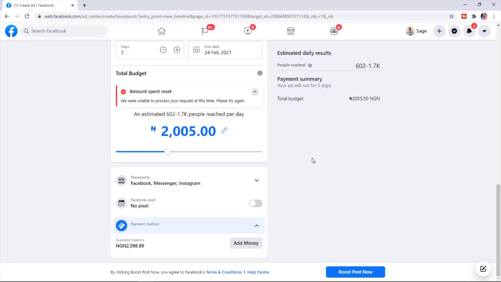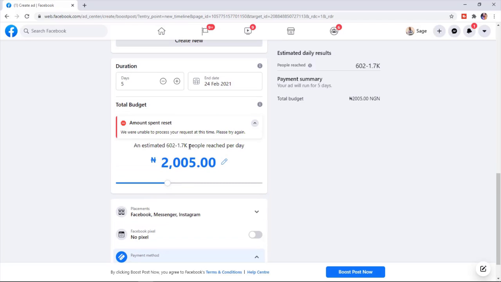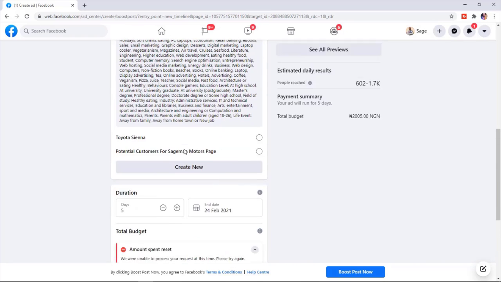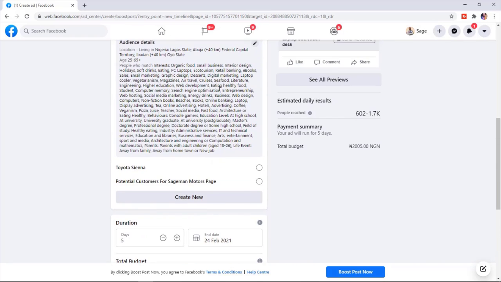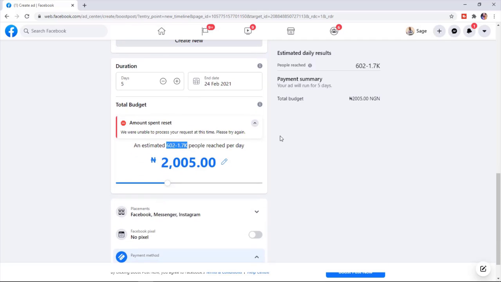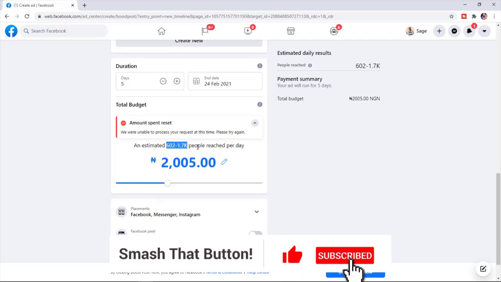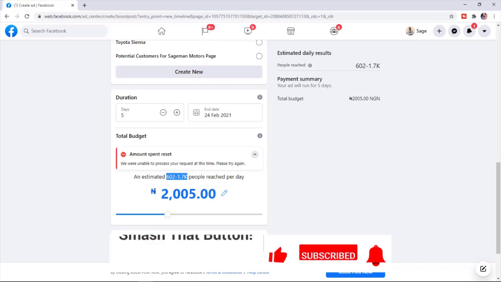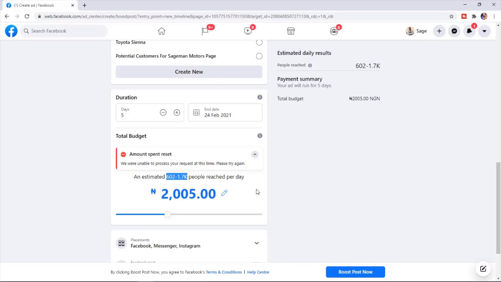Now, something I forgot to add: you can see that with the duration of 5 days and the amount of money that I'm spending, here is an estimation of how many people are going to see my advert per day. So 602 to 1,700 of all these people, with all these interests and behaviors, are the people that are going to see these adverts per day, because of the amount I'm spending on this ad.